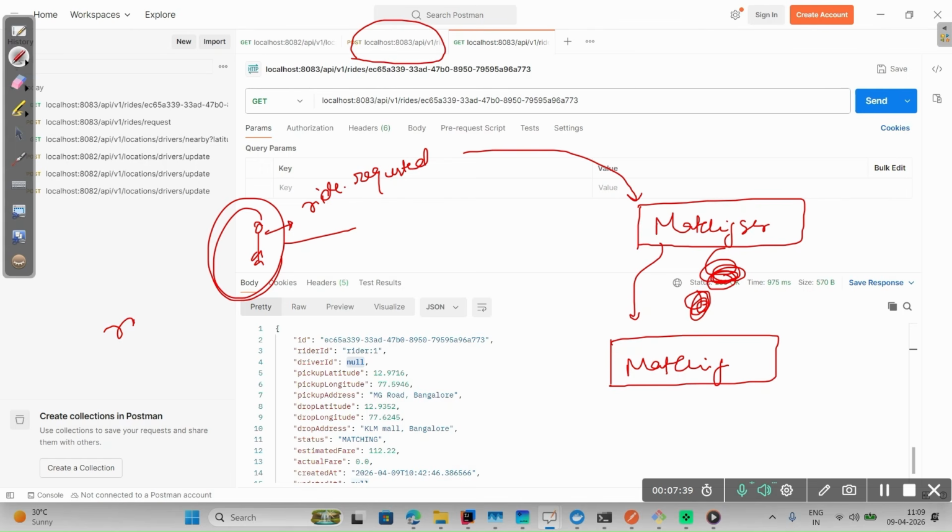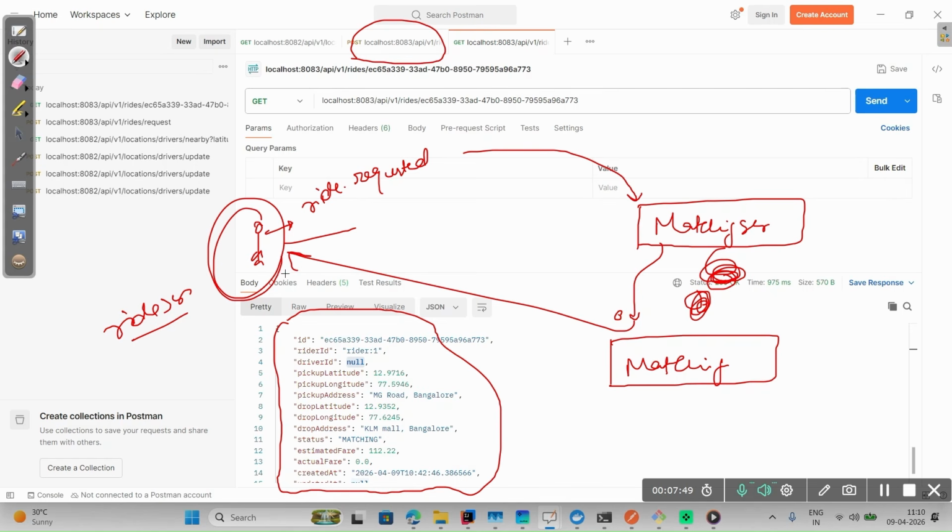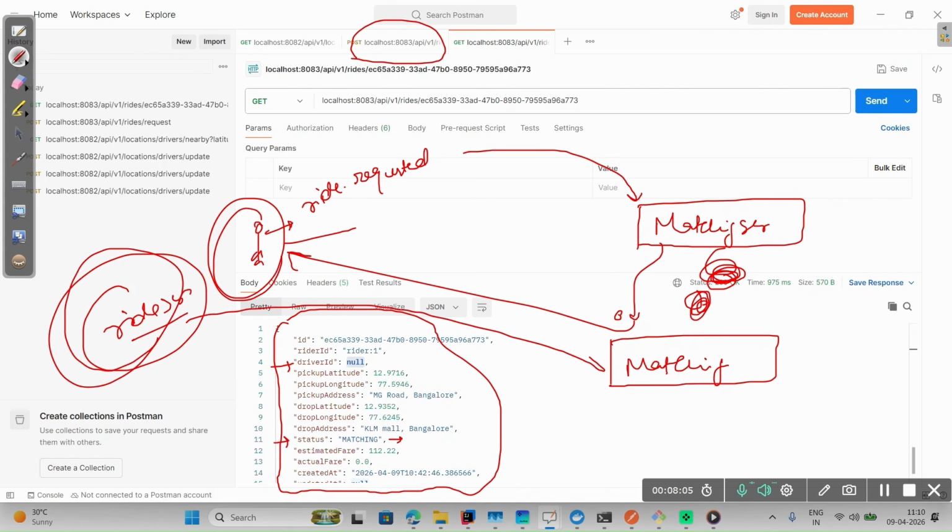this is the ride service, I'm getting this ride service object. Matching service's job is to just assign the driver and revert back. But how did my ride service get to know that, okay, driver found? Status is now changed from matching to, like, driver found. Again, I guess we need to consume this event, ride matched event.